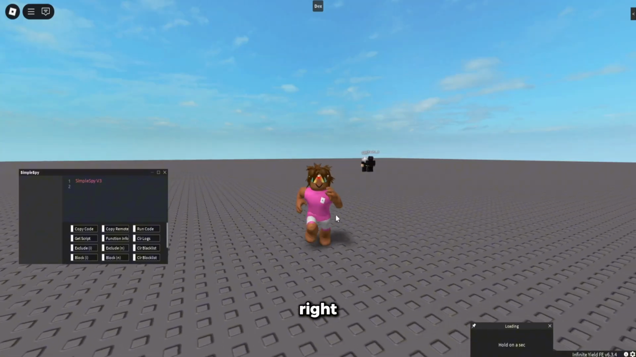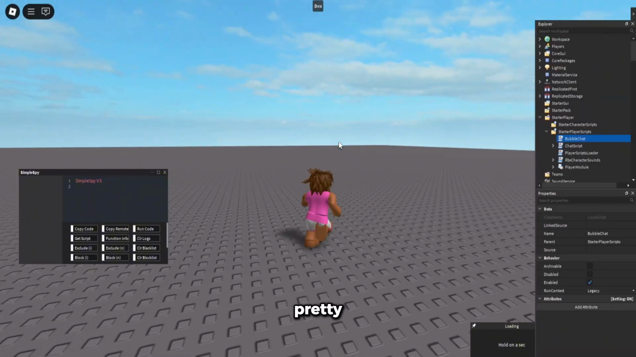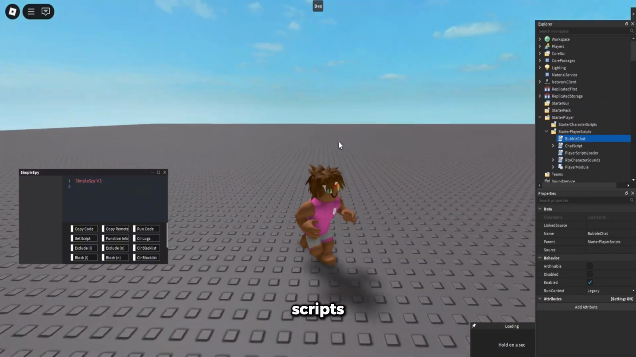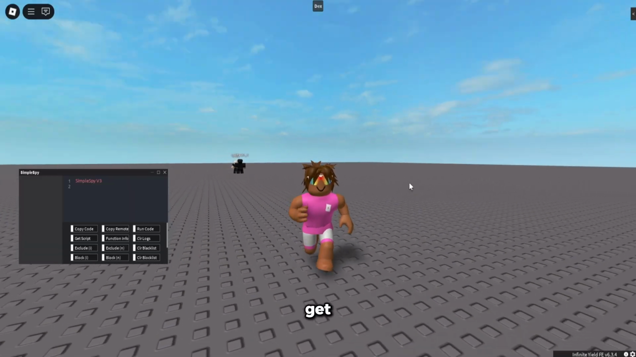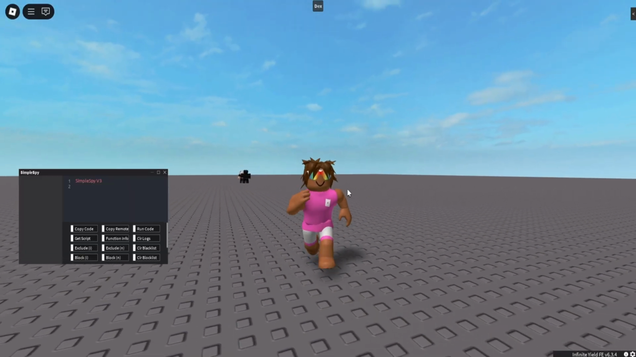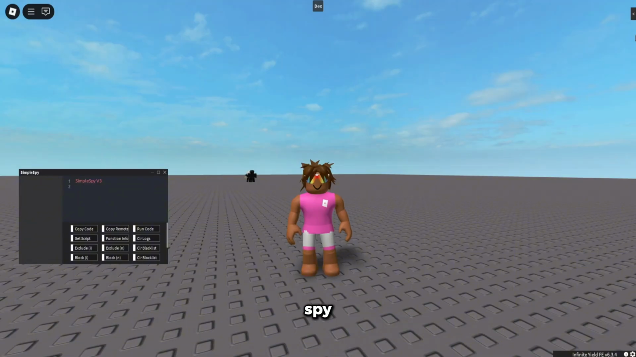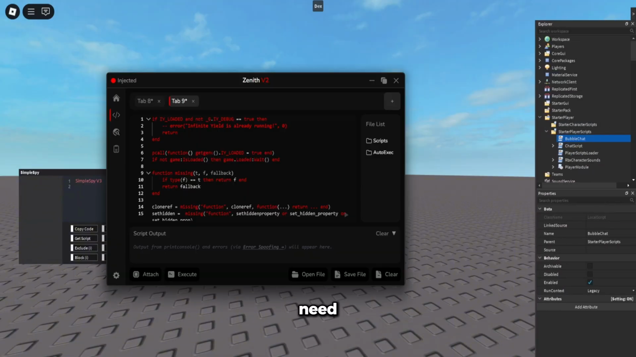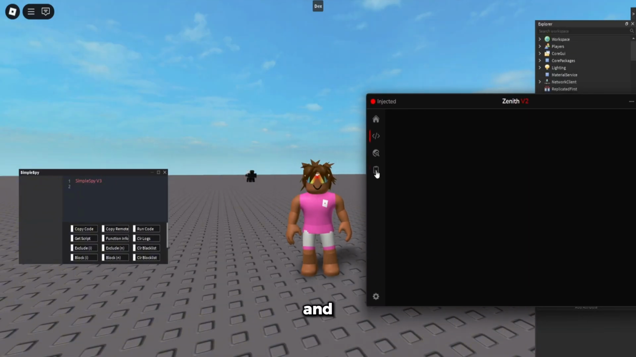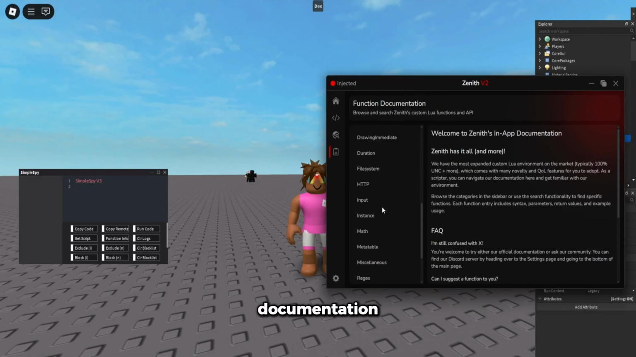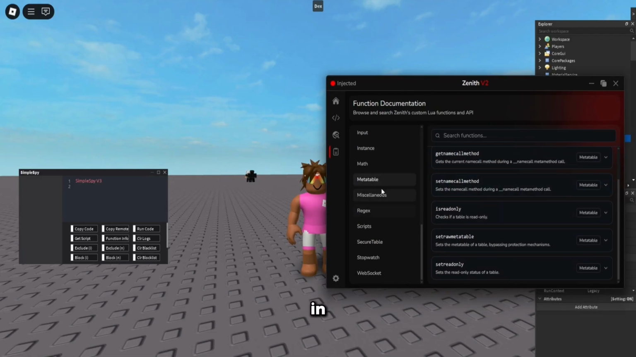But these two things right here, Dex and remote spy, are pretty much what every single coder uses to help you make scripts. So if you want to get scripts or make scripts yourself and need some help, you can use remote spy and Dex. You're going to need these, but if you need help too to figure out the functions and everything in coding, they also have a full function documentation for everything in UNC.